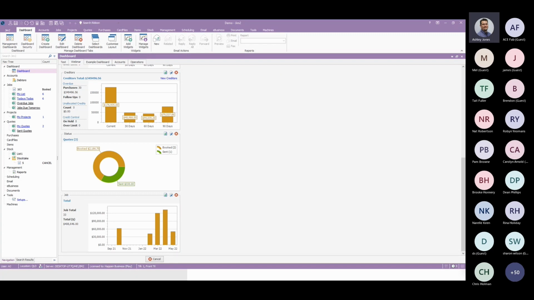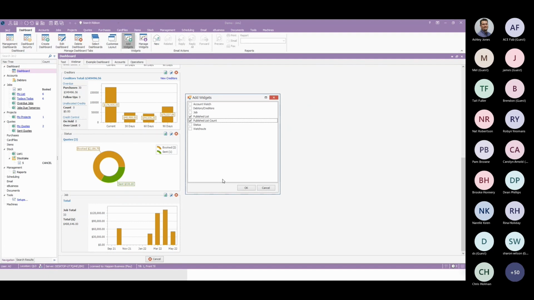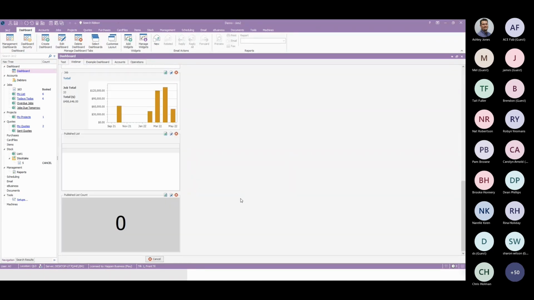For our last widgets, I want to show you how to create a publish list count and publish list. As I mentioned earlier, these are only available in 4.4, but can be really helpful for organizing your work. We'll start with the publish list count.